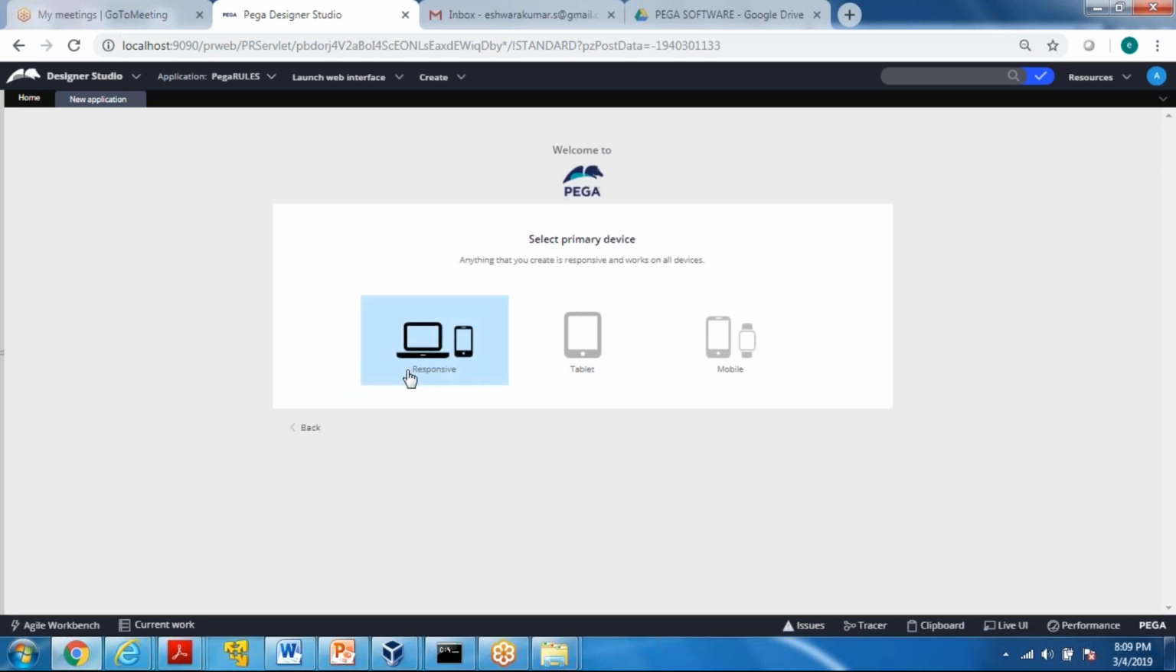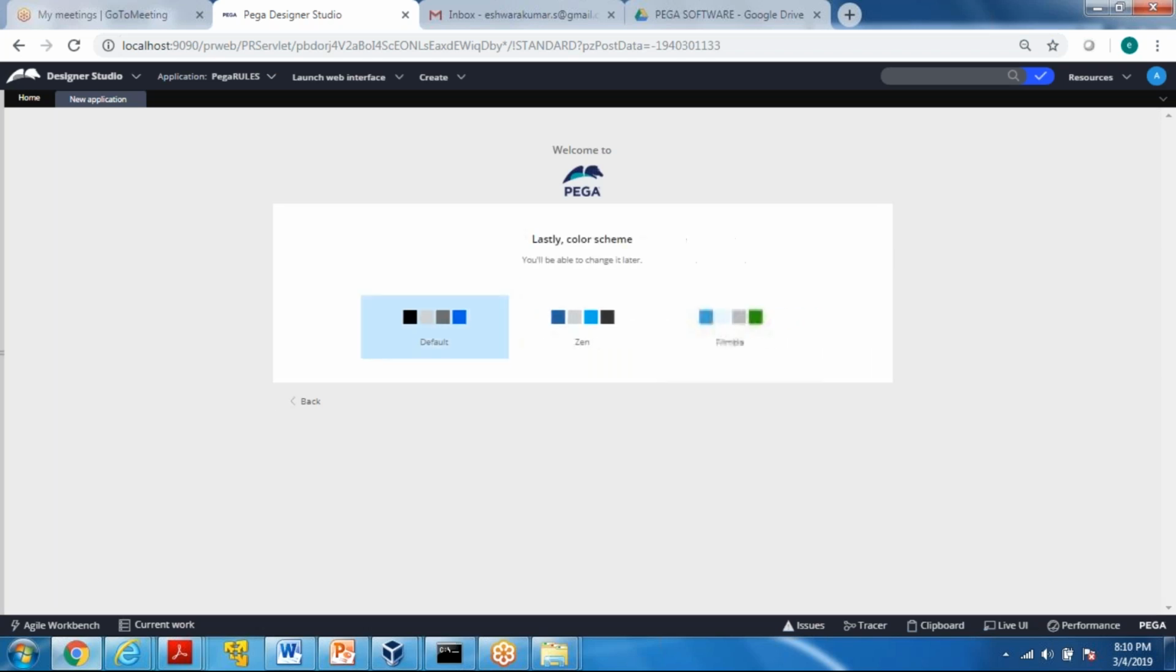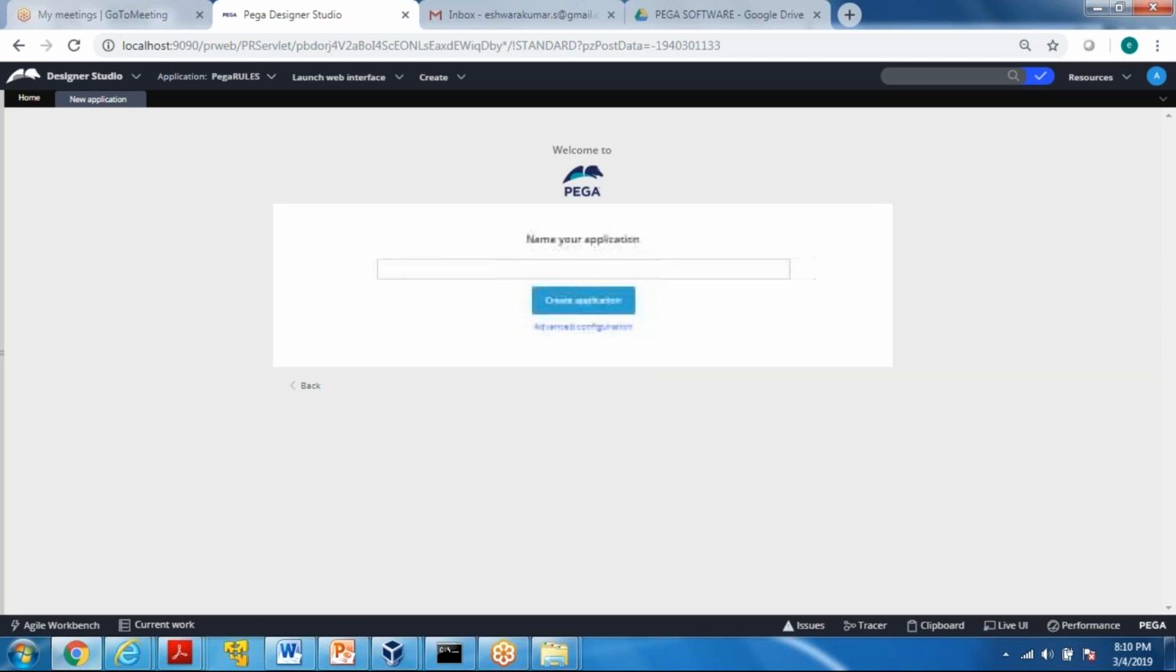Where do you want to use this particular application? Whether only for the tablet, or for mobiles, or for any type of channel. We call these all channels, as we discussed. We want our application to be used in any of the channels, so we select responsive. When we click on responsive, our application will work on all devices. Then this mostly talks about the UI, which type of UI you want. We'll take the default one. Anything is fine.